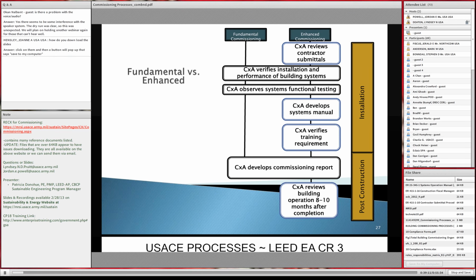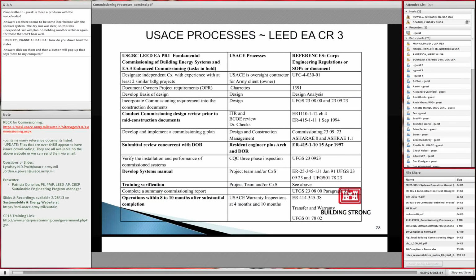And both require development of a commissioning report that captures everything that occurred during commissioning, all the deficiencies that were corrected, so that further down the line, if you have an O&M problem, you can see in the original report, well, we had this problem before, and this is how we fixed it.